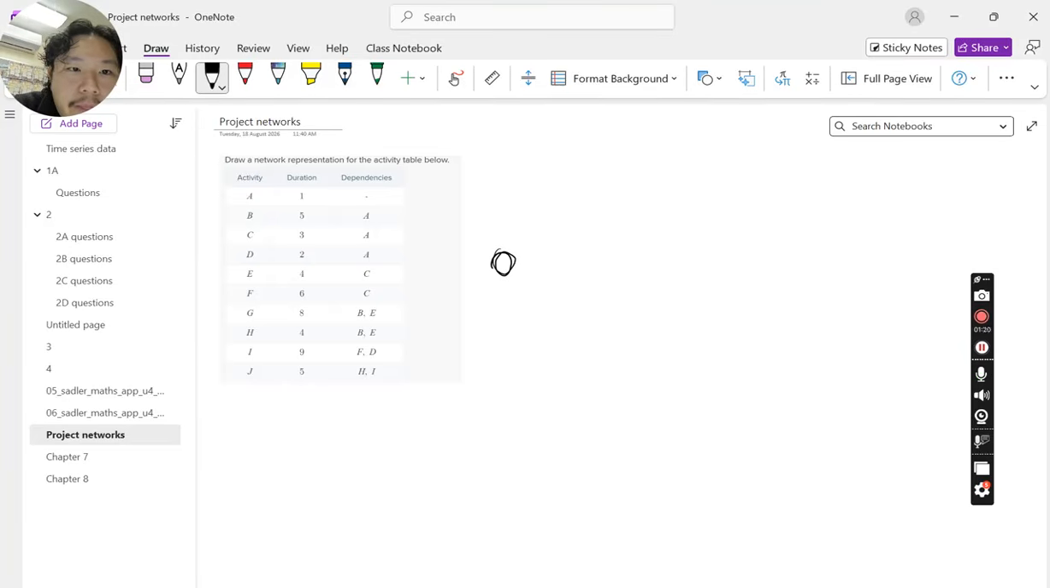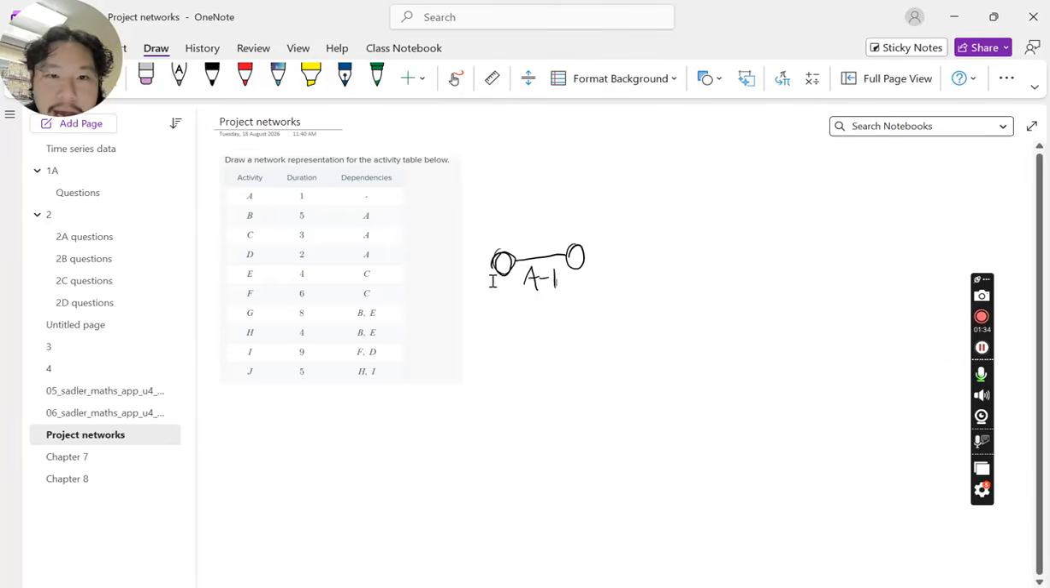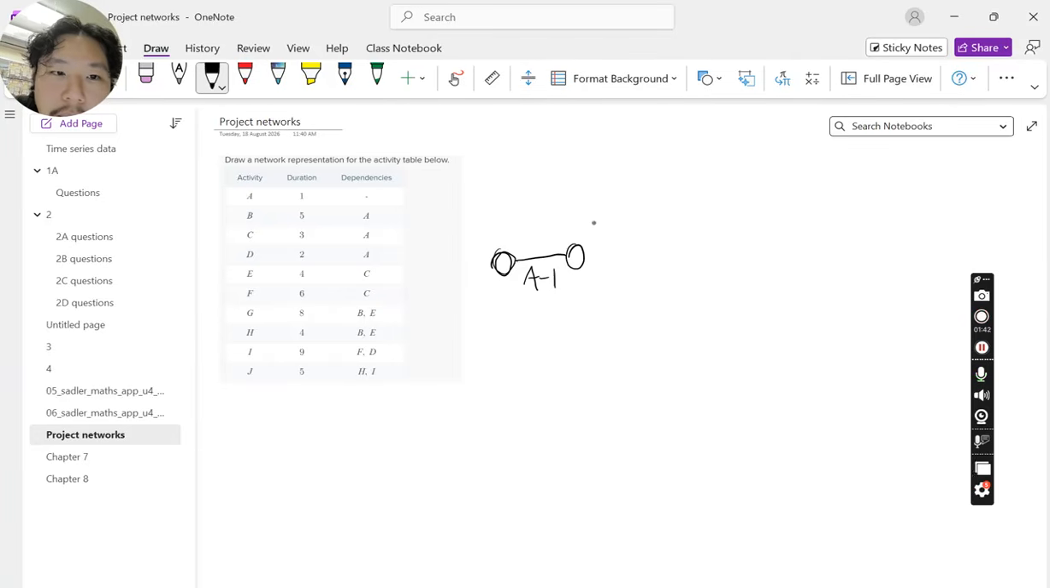And then our activity A is a straight line. Okay, activity A is a straight line, and then that takes us to the next point. Now the dependencies for A are B, C, and D. So B, C, and D, that means there need to be 3 lines coming off the A line. So here's B, C, and D.